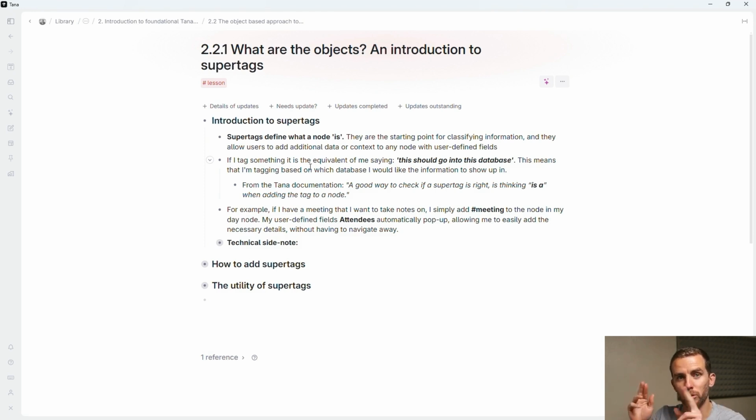It's like a sort of loose association tag. This is different. It's saying, this is this thing, very specifically. And I wanted to add this point from the Tana documentation because I think it's very valuable, which is a good way to check if a super tag is right, is thinking this is a when adding something to a tag. So I could say, this is a meeting.